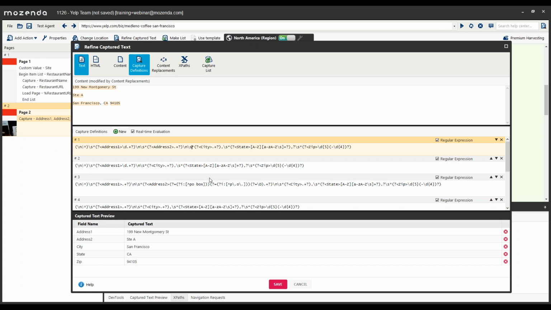So we look for a city. Well, a city is dot plus lazy, followed by a comma. So if the comma doesn't exist, this expression isn't going to work exactly right. Yeah. That makes it hard, right?